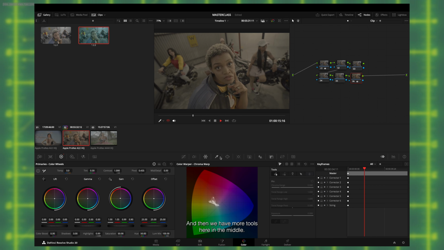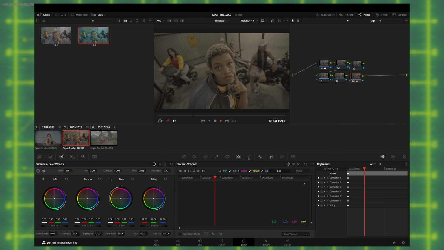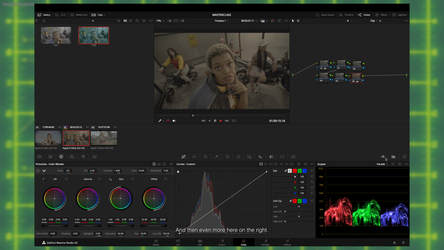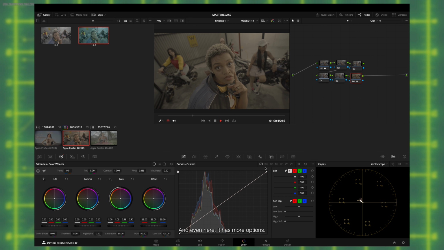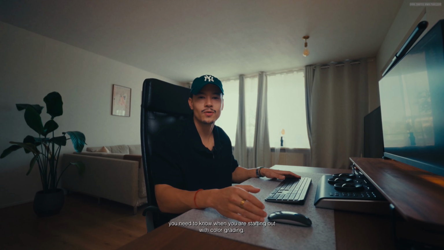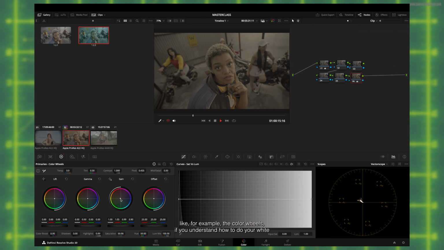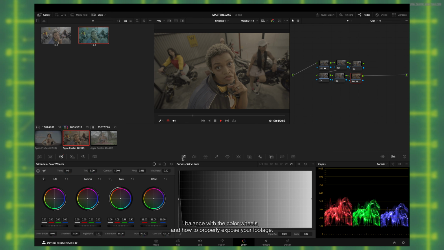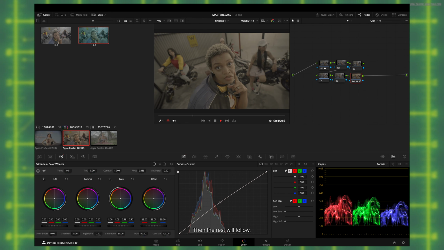And then we have more tools here in the middle. And then even more here on the right. And even here, it has more options. So I understand this can be a bit overwhelming, but I'm gonna show you all the most important tools you need to know when you are starting out with color grading. Like for example, the color wheels. If you understand how to do your white balance with the color wheels and how to properly expose your footage, then the rest will follow.